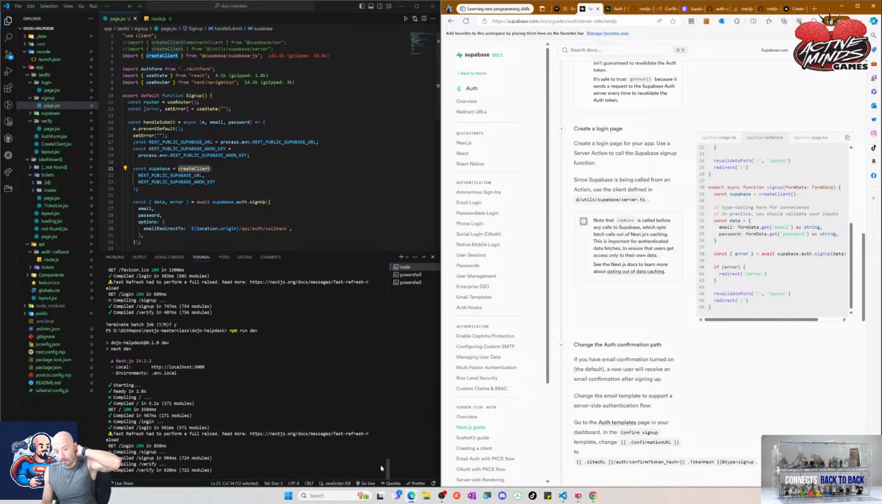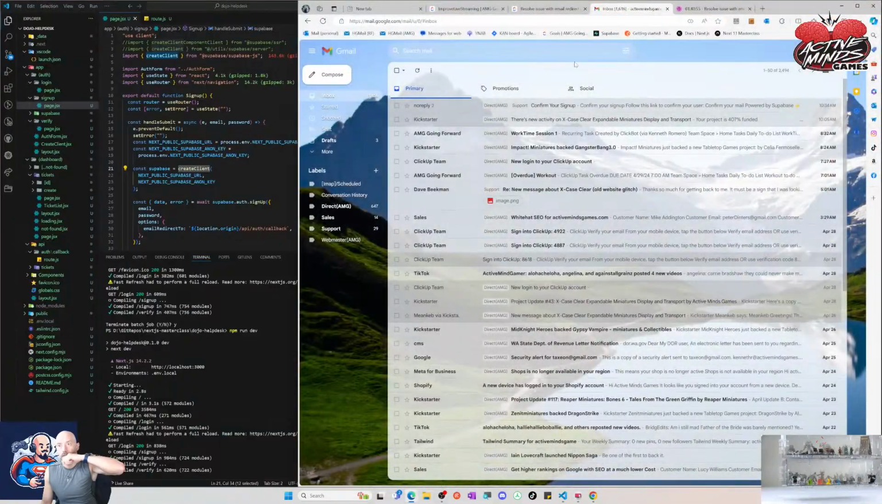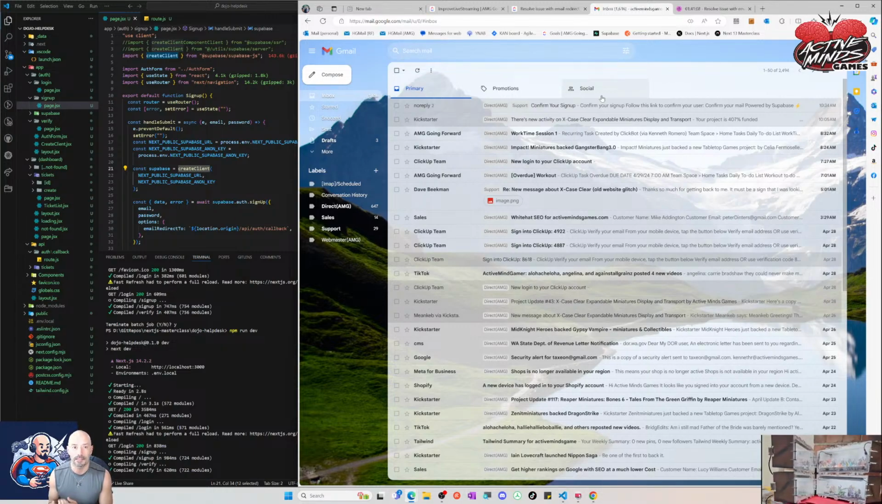How long have I been going here? Let's go look. 140. Getting cold. About ready to go take a break. I am going to take a quick break and then I'm going to come back and try to do it this other way.